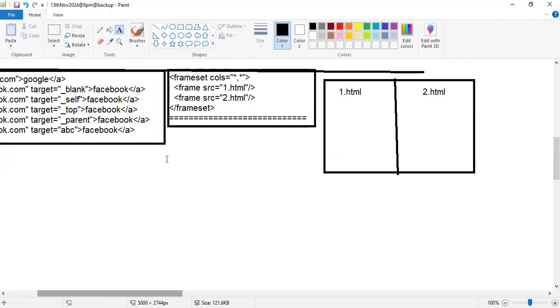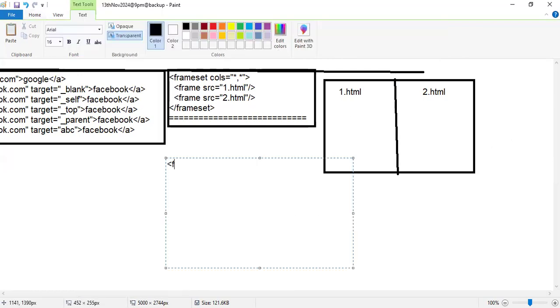Okay, in a similar way, we can write one more frameset here with rows. Because of this rows, star comma star, if you write it here, this frameset will divide our frame into two parts. Frame src, we can write 1.html here or 2.html or any URL you can write. Frame src, we can write 2.html like this.